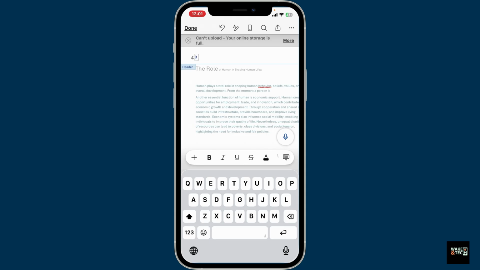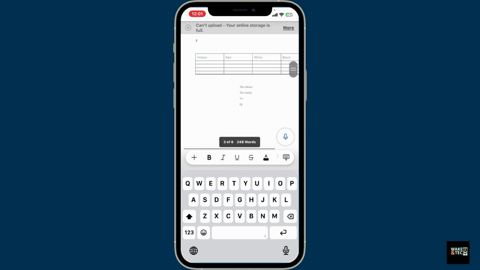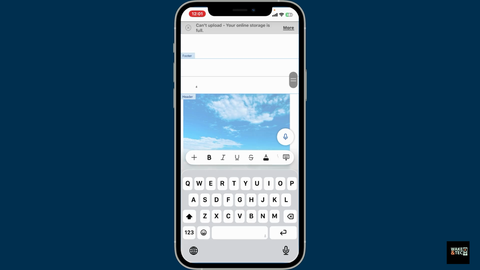You can change its style, font, or size. Word will update all page numbers automatically. So if you try to scroll through the pages, you will see that the page number has been added now. So that is how you easily add page numbers on Microsoft Word.